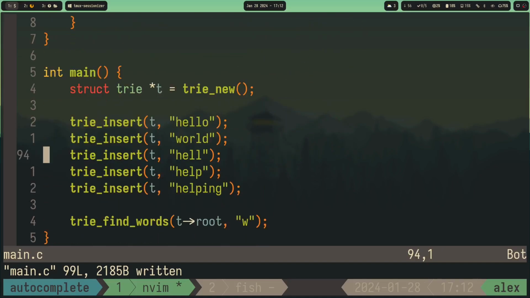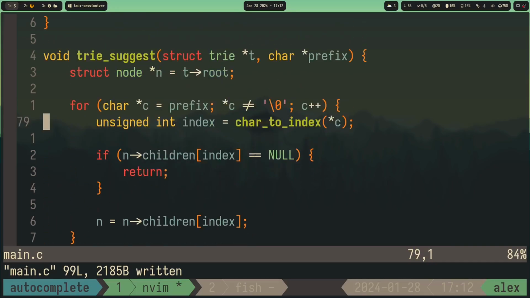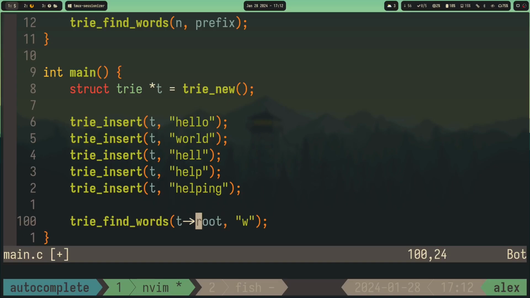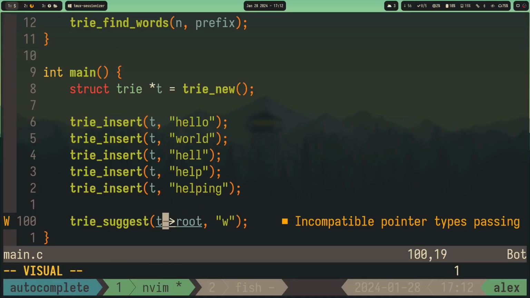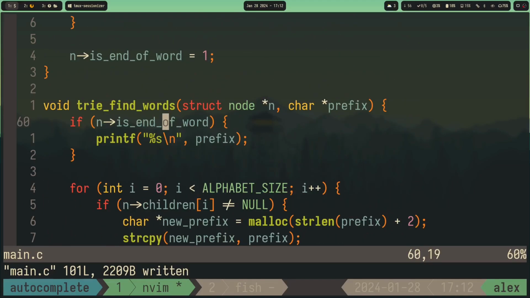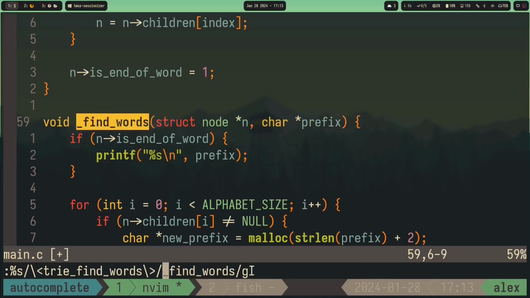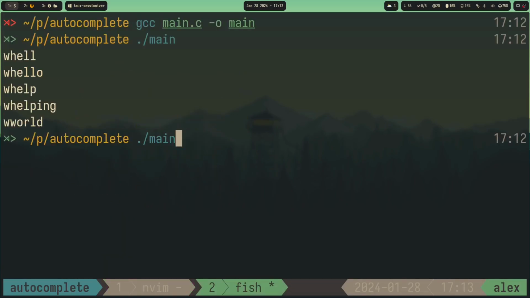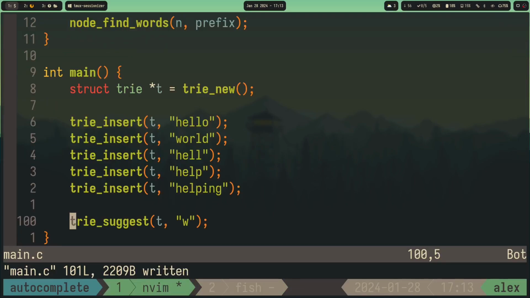Oh, I forgot to call the thing here, right? Anyway. Let's call this one node, actually, because it's done on a node, not on the try. And now let's see. Okay, so it finds the correct word.